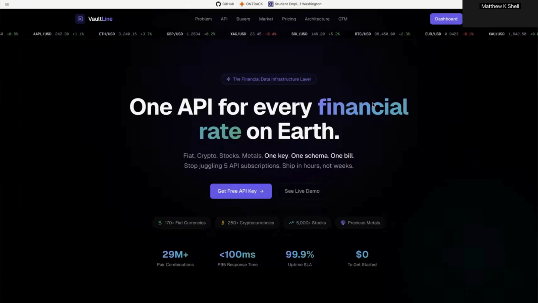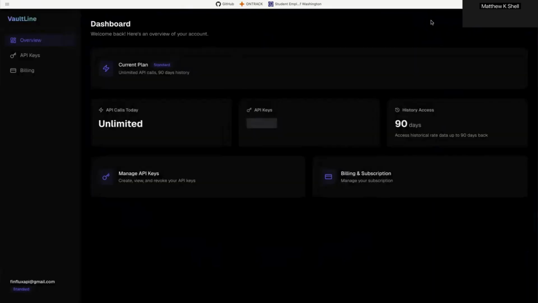Vaultline is a unified financial data API that gives you access to forex rates, crypto prices, stock quotes, and precious metals, all through a simple, consistent interface. Let me show you how easy it is to get started. So create an account and head to the dashboard.